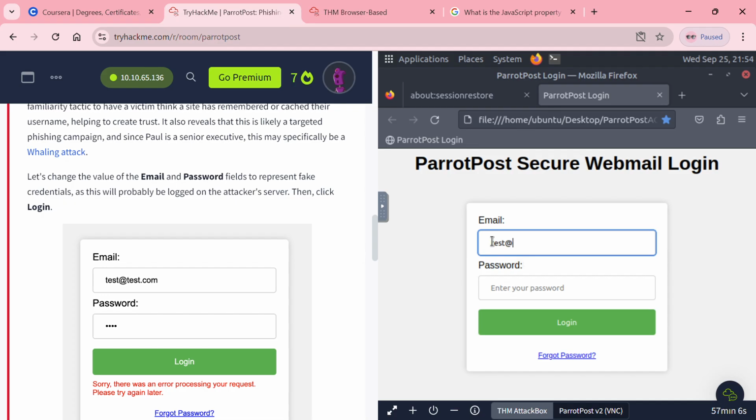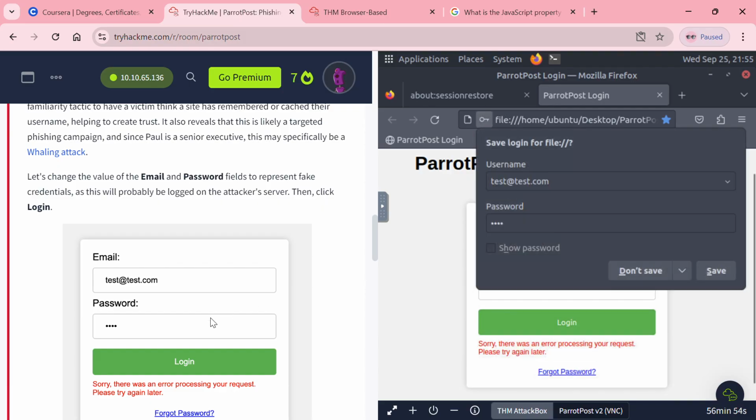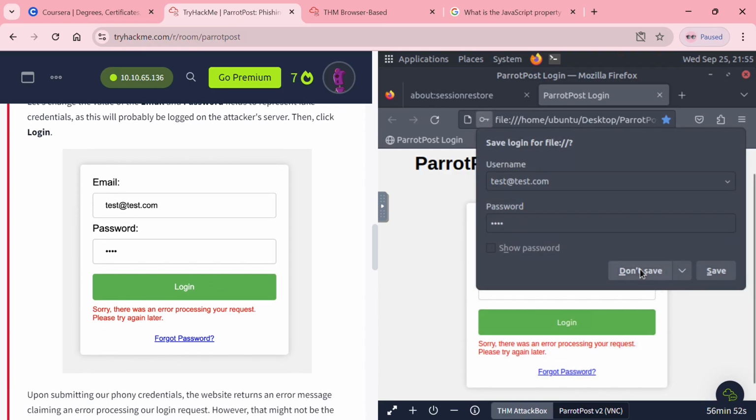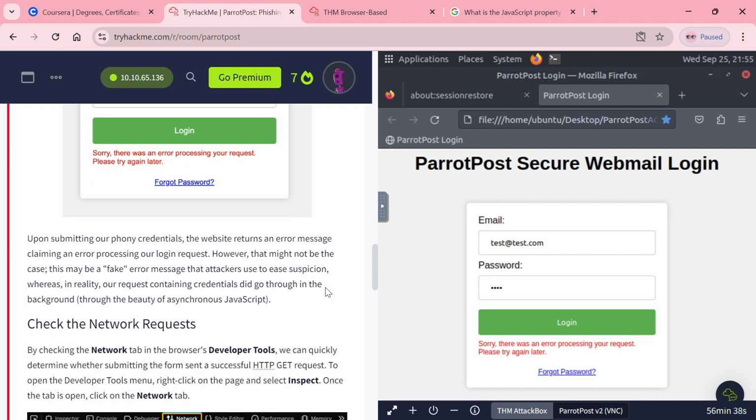Tests at tests.com, then tab, then tests, login. We get our error message. Upon submitting our phony credentials, the website returns an error message claiming an error processing our login request. However, that might not be the case.